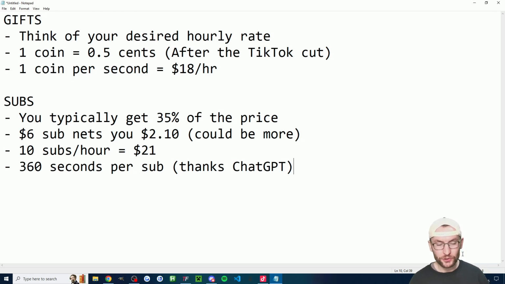Now, as you might know, for subscriptions, you unfortunately get as low as 35% of the subscription cost if they have subbed on mobile. So a $6 sub gets you $2.10. And again, ChatGPT has helped me quickly work this out. 10 subs an hour is $21. So if you want to earn $21 an hour from subs, that is 360 seconds per sub.